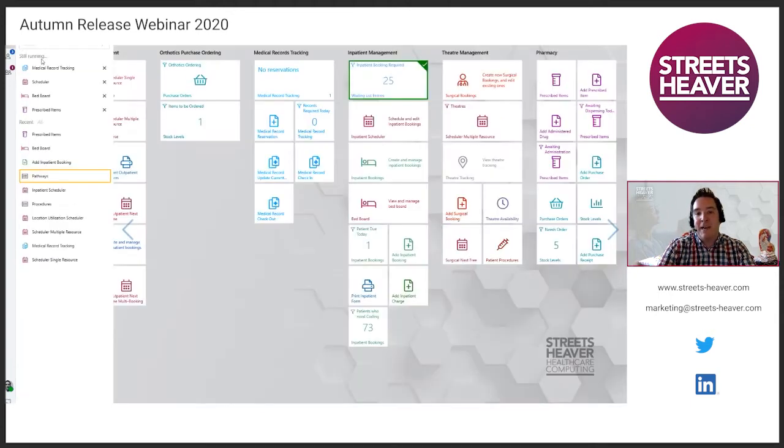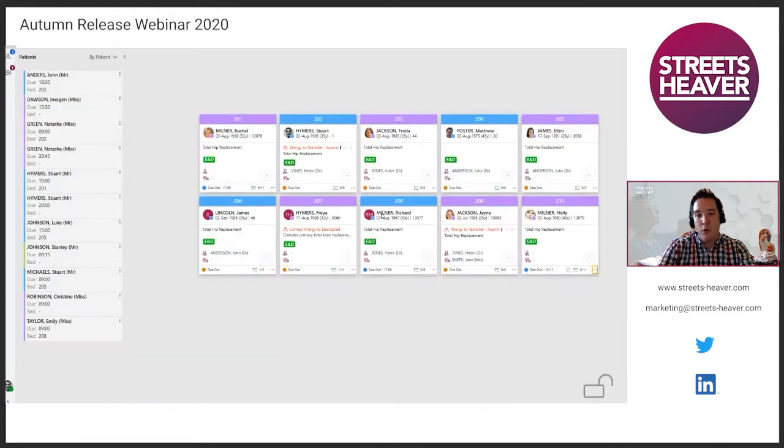When I go back to the bed board, again, flipping over to working on the ward, nothing has happened. Oh, there we go. There's a little grayed out icon against Holly Milner. So we've got a little pill bottle here, and when I hover over that, it's saying that the prescription's on its way, but it isn't yet ready.